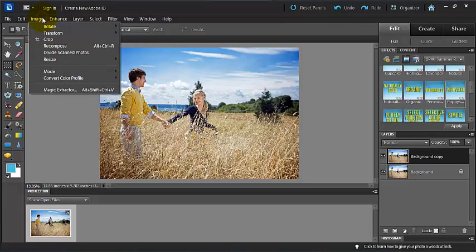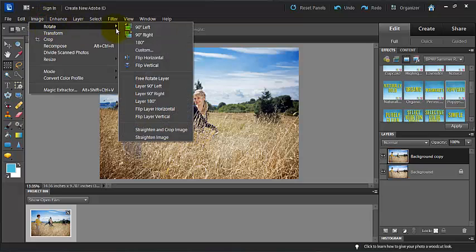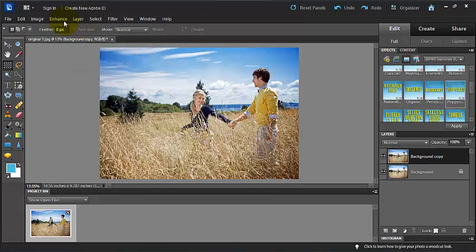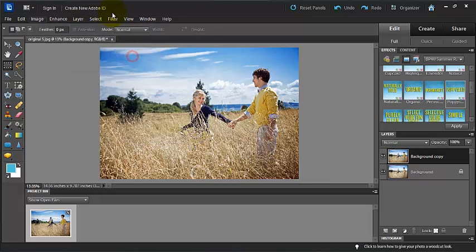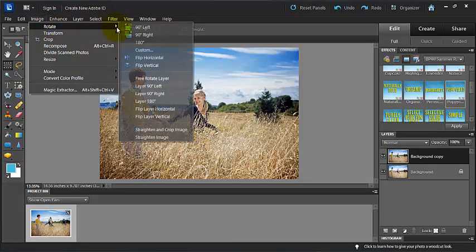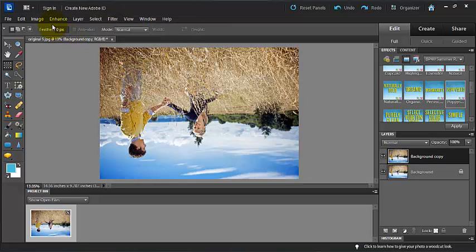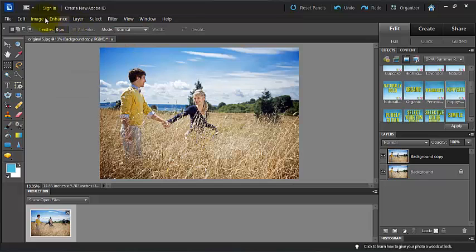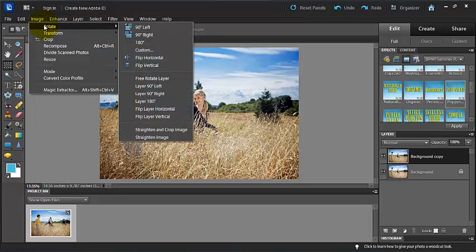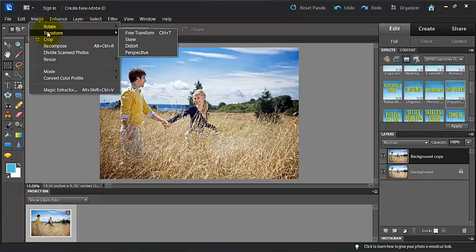So next over here we have Image. We can rotate our picture 90 degrees left, 90 degrees right. 180 degrees would flip it upside down. We can flip our picture horizontal. We can flip it back first. We can flip it vertically. And so you can use these rotate tools here to move your picture pretty much any way that you need to in order to get the effect that you are looking for.